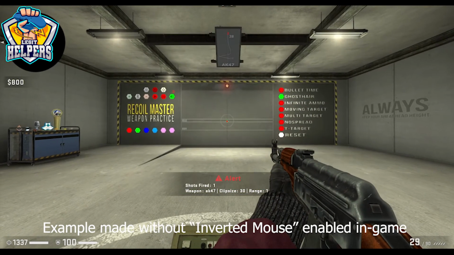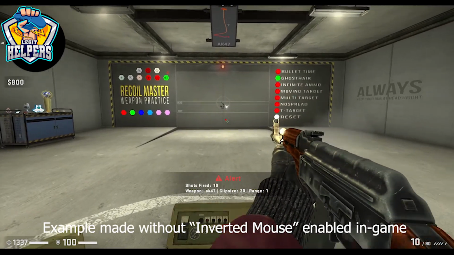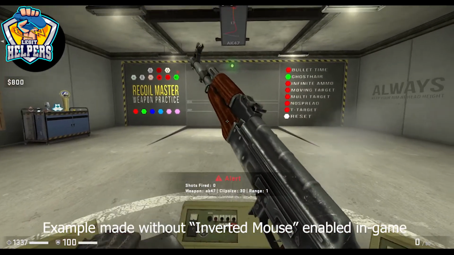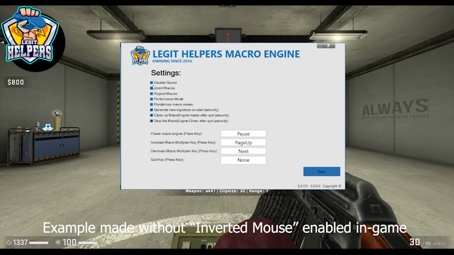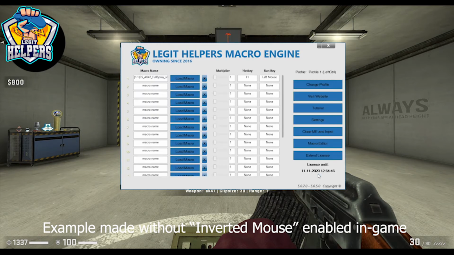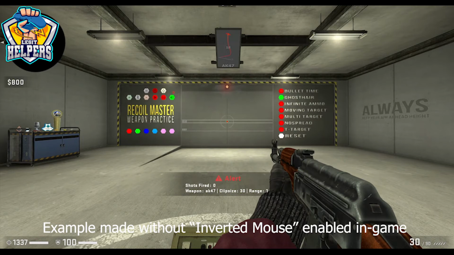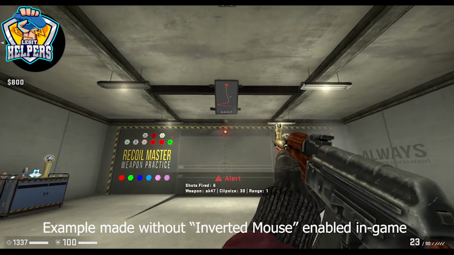AK-47 full spray smooth. Macro deactivated. AK-47 full spray smooth.